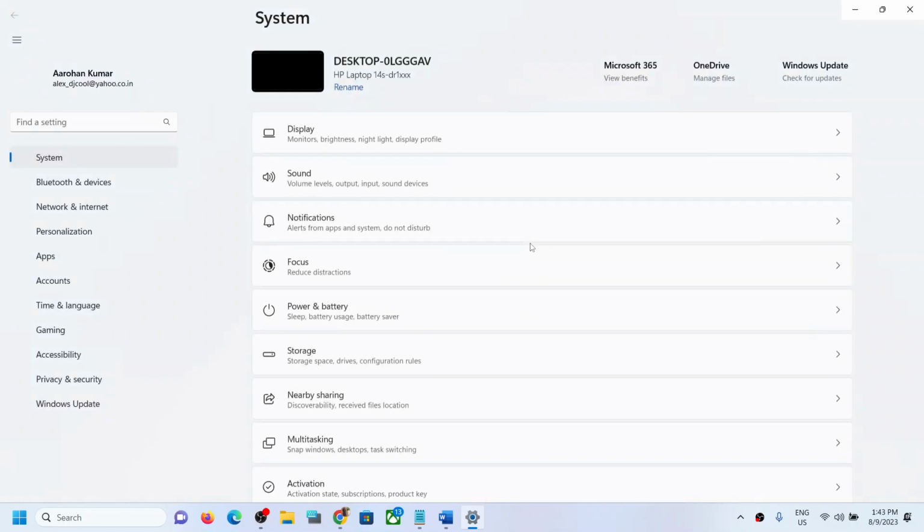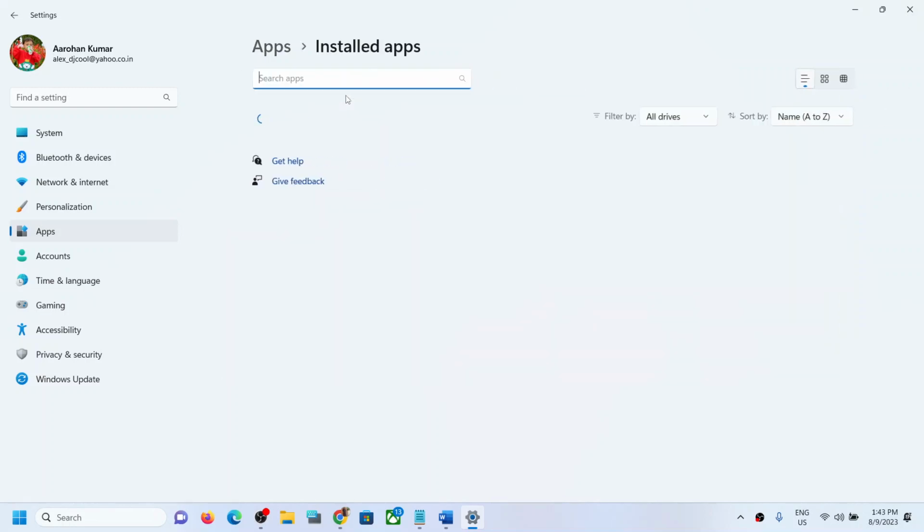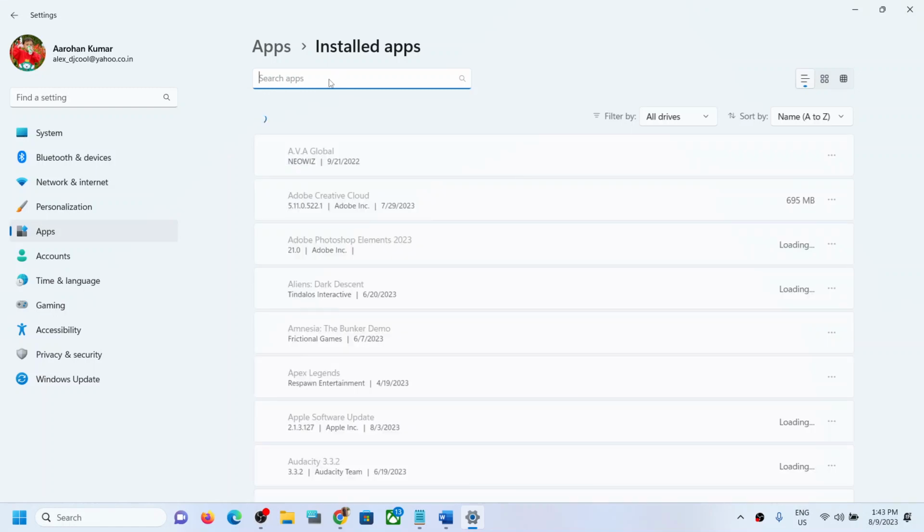Now once you open settings, go to apps. If you have Windows 11, click on installed apps. If you have Windows 10, you might see apps and features. So click on apps and features or click on installed apps and find calculator in the list. So in the search option, you can type in calculator over here.